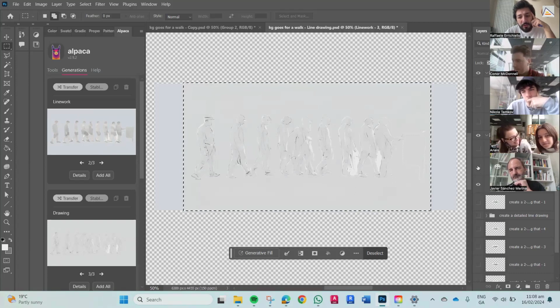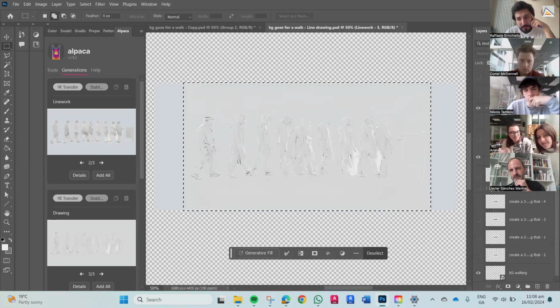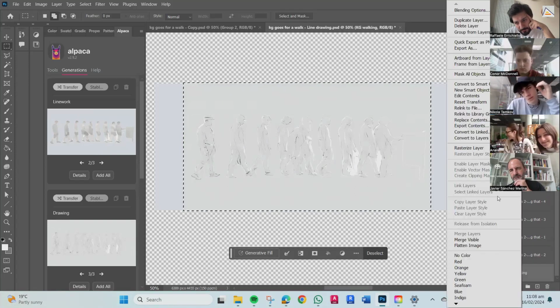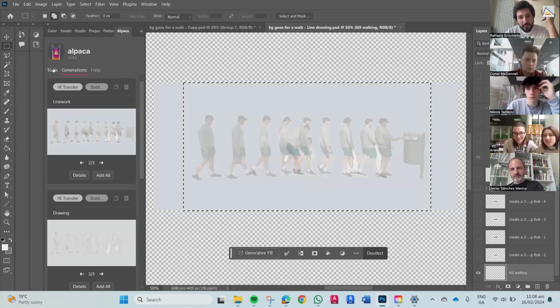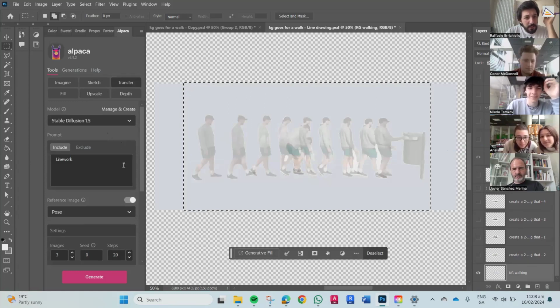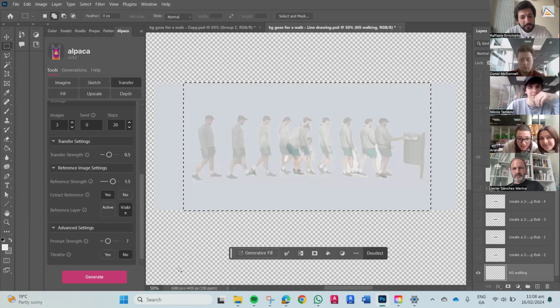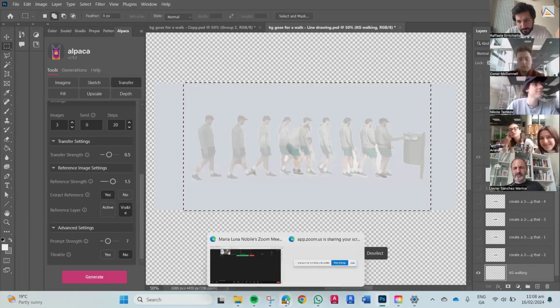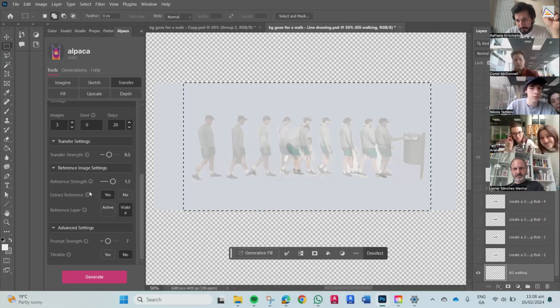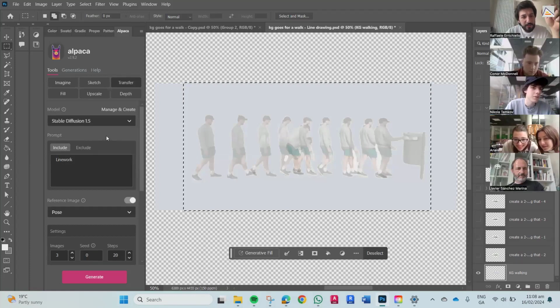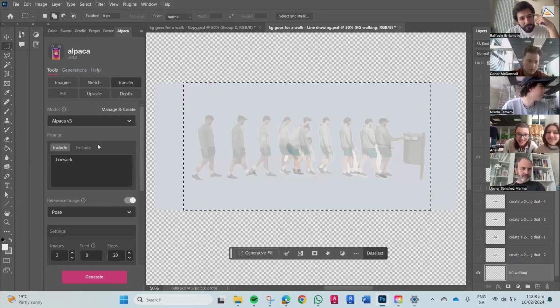Maybe change the object to a raster image instead of a smart object, and then try the same. Maybe change the AI, the engine. From Stable Diffusion back to Alpaca. Yeah, it worked better when I had Alpaca the first time.